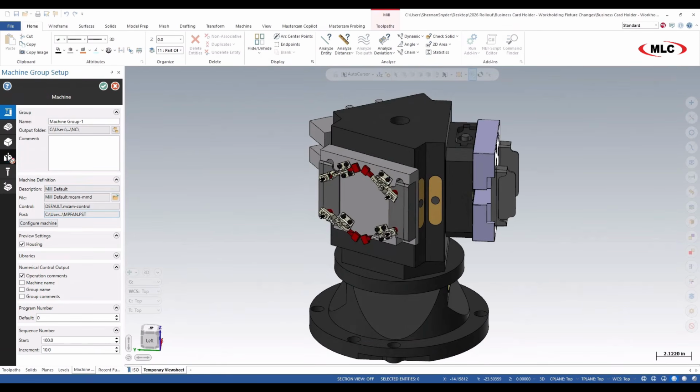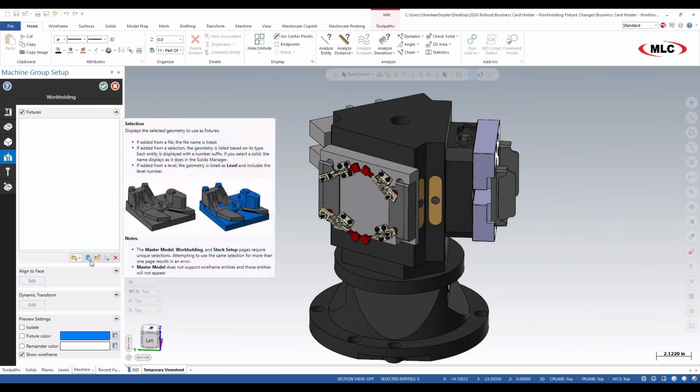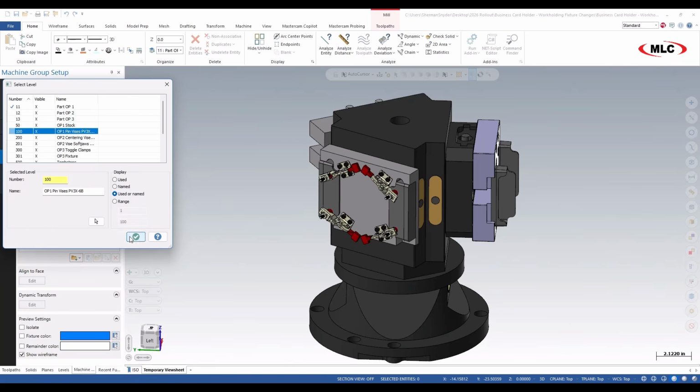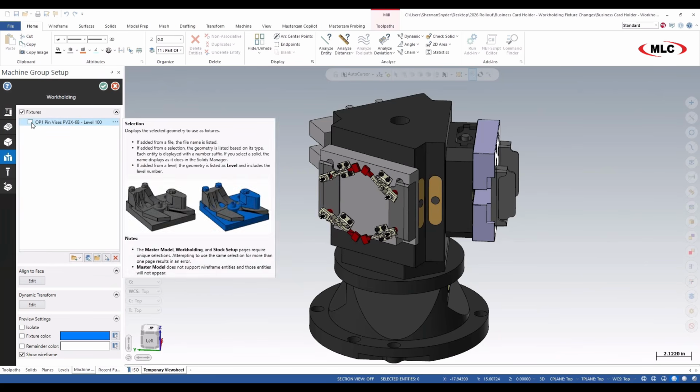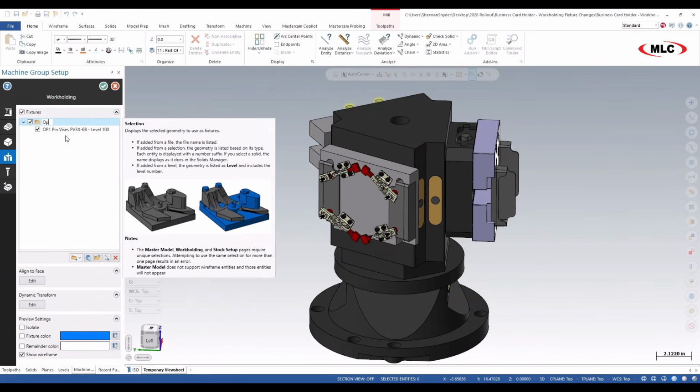Let's also take a look at the work holding section. We'll go ahead and turn on our fixtures here. And let's add a fixture, we'll say 100. Whenever we have components added to the fixture area, we can now group them just like we do in a Levels Manager. We'll say that this is Op1 fixture here.